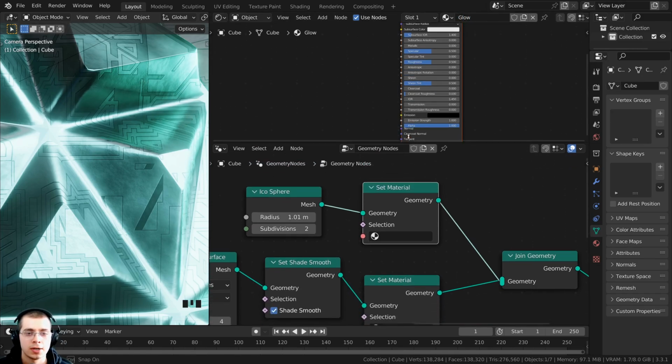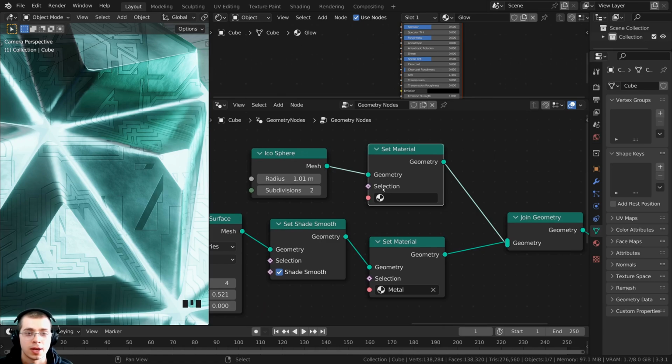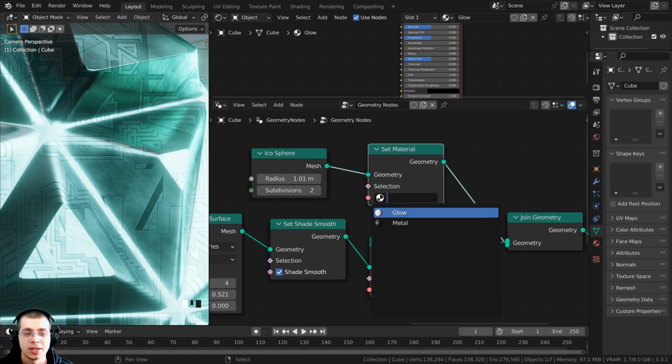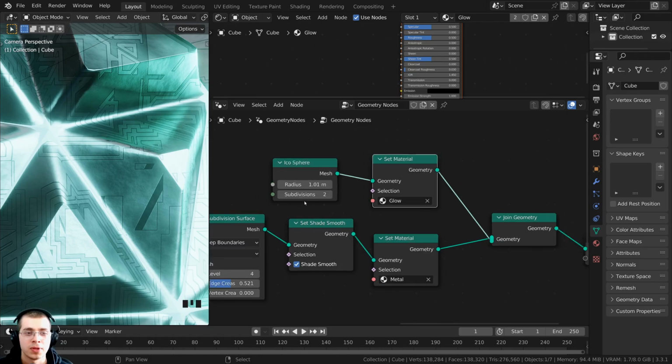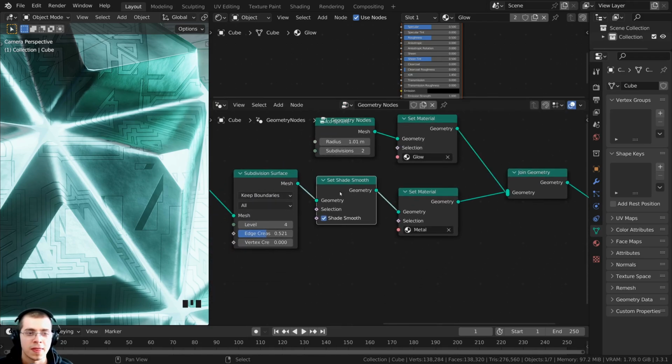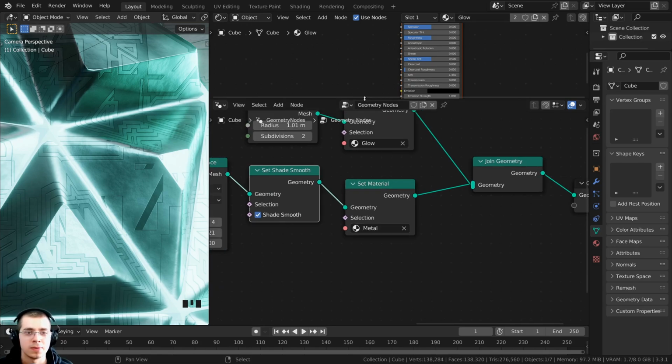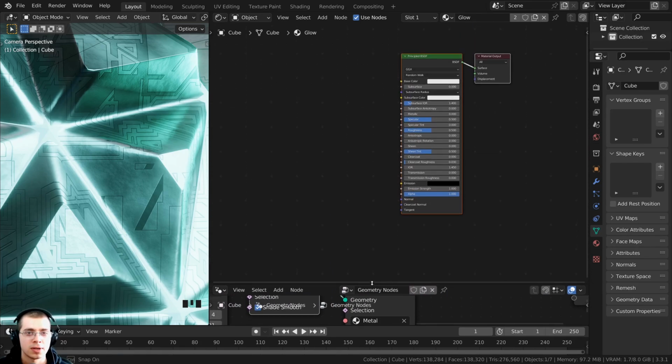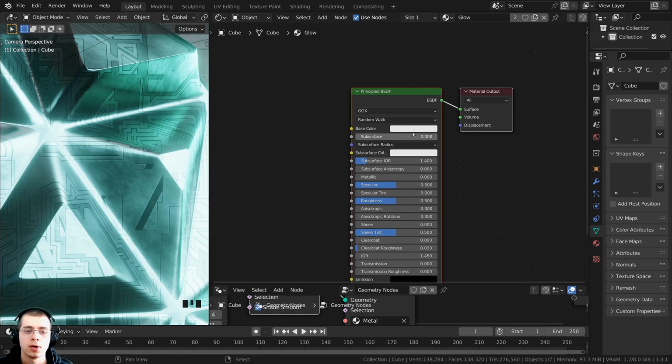So then back here at the geometry nodes editor, I can click here on the set material, and I want to change this to glow. So this way we're telling this icosphere that it's going to be the glow material, and then the other geometry is going to be the metal. So I can now make this smaller, and we can now edit this glow material.